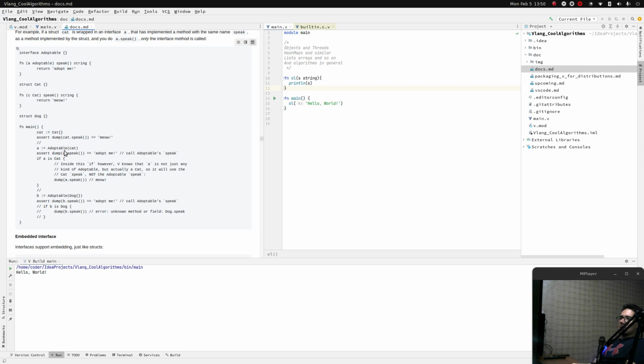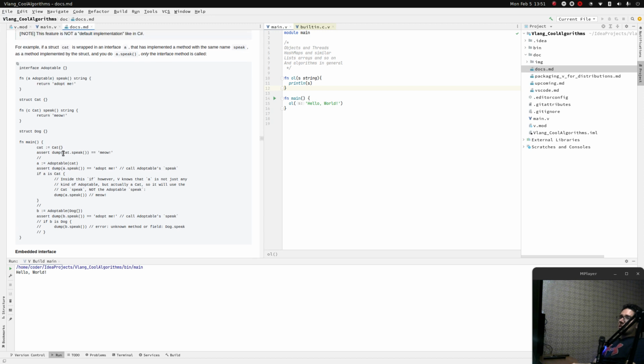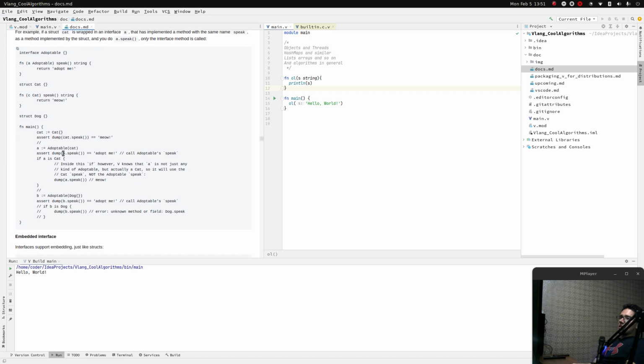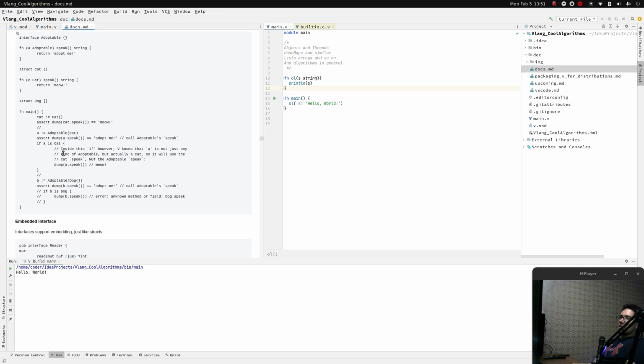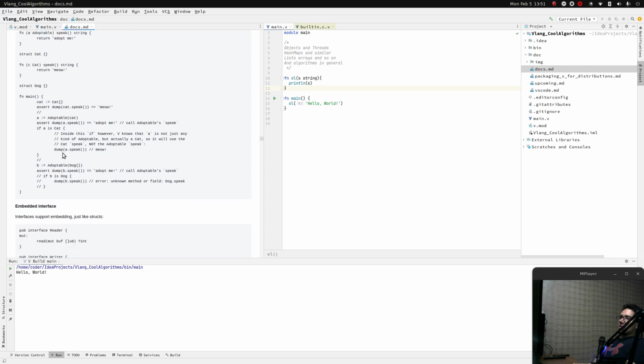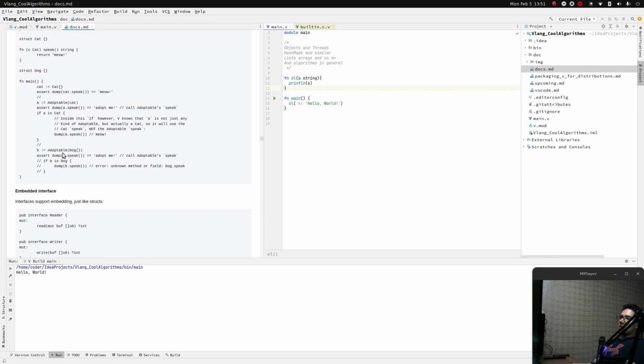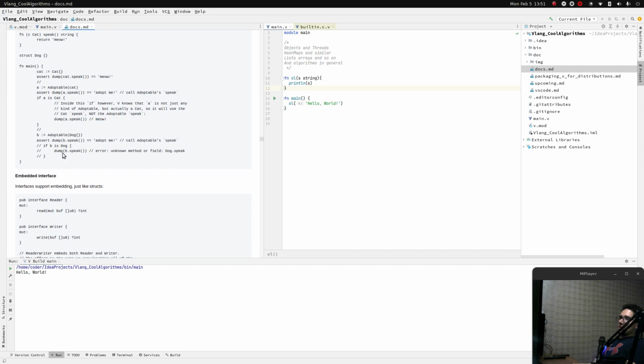An Adoptable cat, assert thump. I don't know what assert thump means here. I mean, I guess it means that. I don't know what thump is. Okay. If it's a cat inside the Adoptable, however, it shows that it's not just any Adoptable, but actually a Cat, so it will use the Cat speak, not the Adoptable speak. Well, lots of things to learn, really.